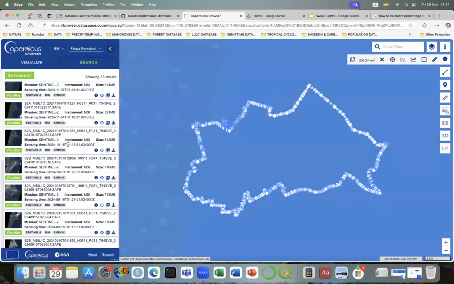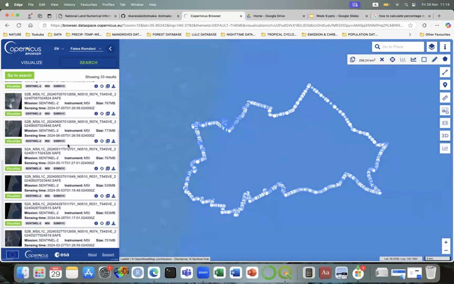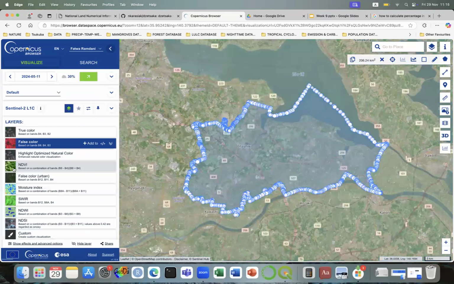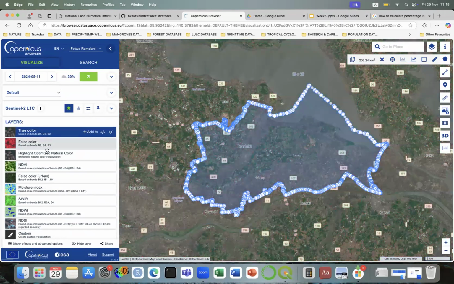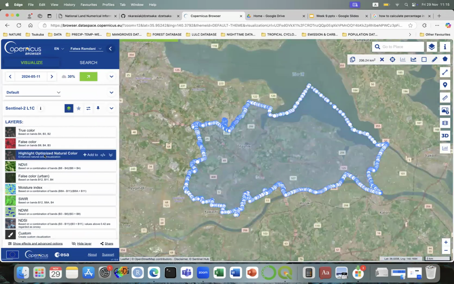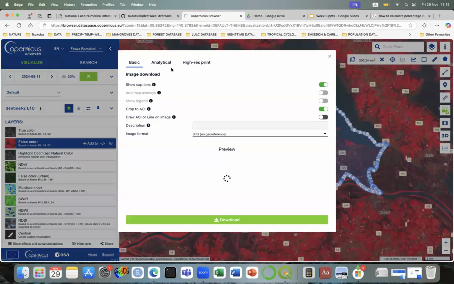So I want to download the data around May, for example, this one. It is acquired on 11 May 2024. You just click visualize here, and then you can select false color or true color, or maybe highlight optimized natural color like this. I will go back to false color, and then I want to download the raw datasets. Click on this icon to download the image.